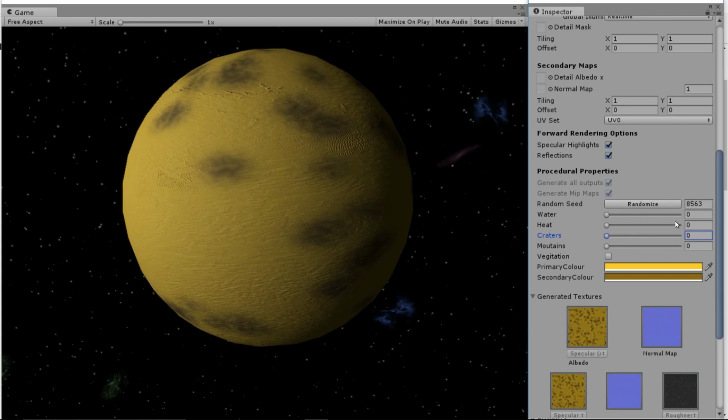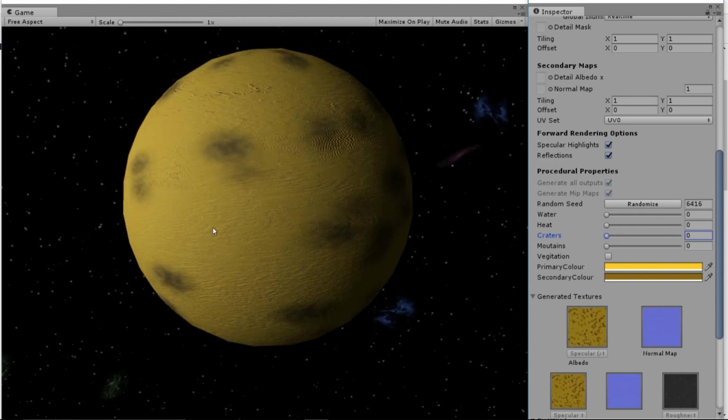As you can see here, the procedural properties that you can set in the script. First one is random seed, which is very straightforward. You can just randomize the appearance of it, and you can enter a random seed if you need to make the same planet again.